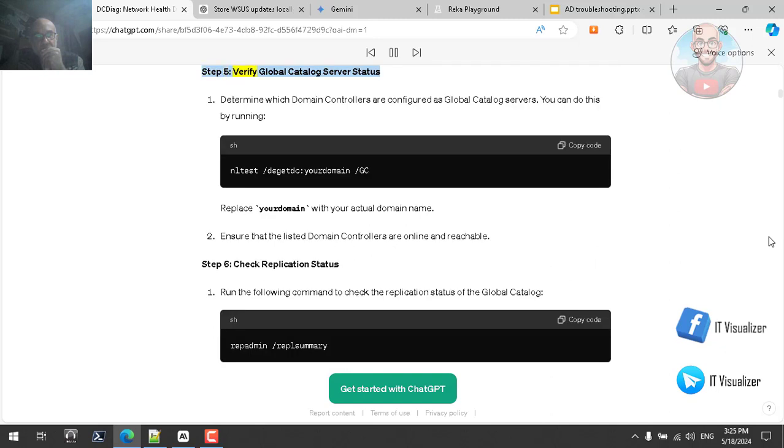Step 5. Verify Global Catalog server status. Determine which domain controllers are configured as Global Catalog servers. You can do this by running nltest /dsgetdc:yourdomain /gc. Replace yourdomain with your actual domain name. Ensure that the listed domain controllers are online and reachable.